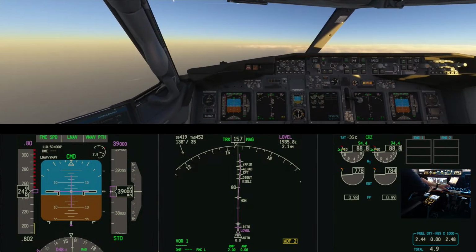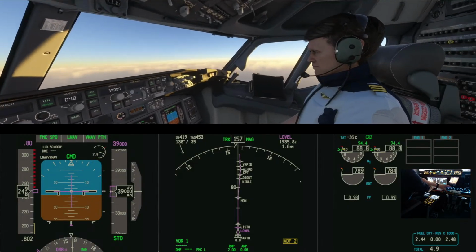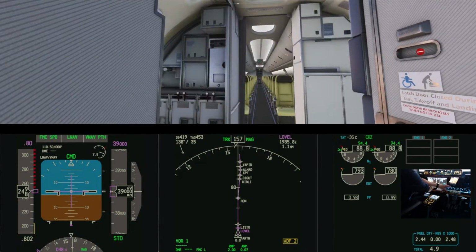Ryanair 686 Foxtrot, descend to 3,500 feet, QNH 1020. Descend to 3,500 feet, Ryanair 686 Foxtrot.